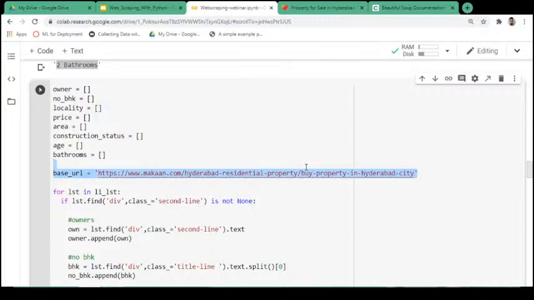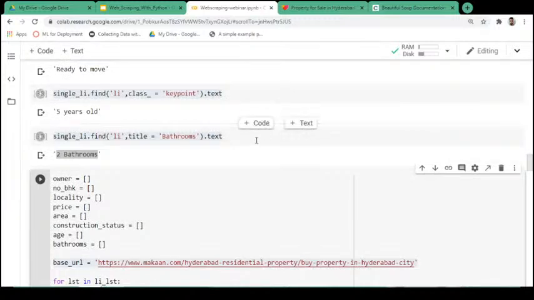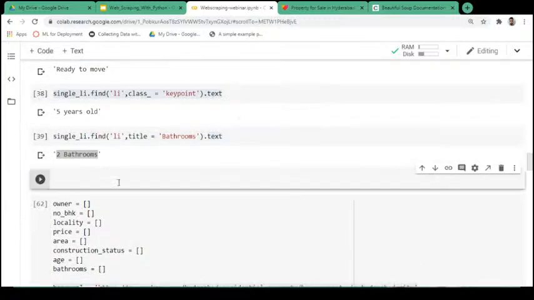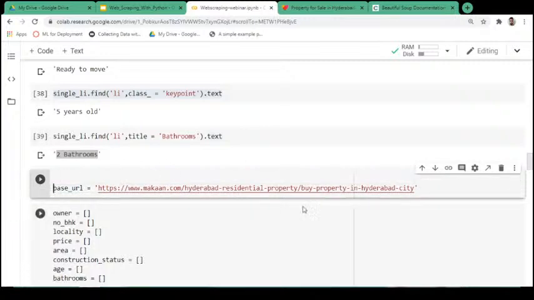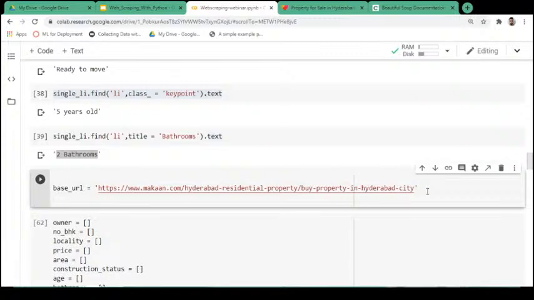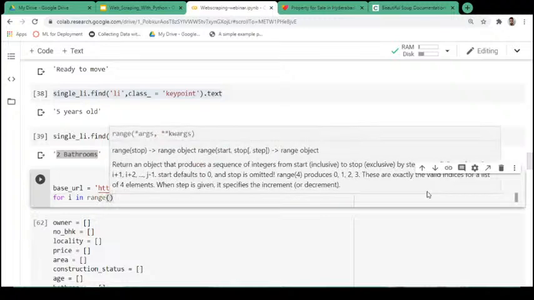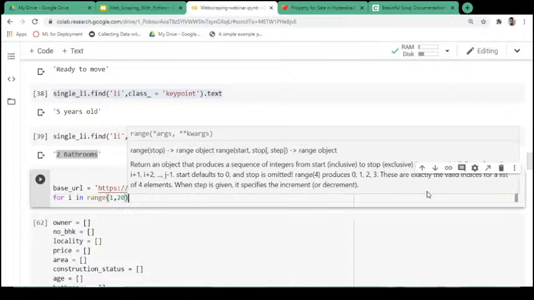So here, copy this in another cell so it will be more clear what we are doing. Let me get some new code cells, and here I'm going to paste it. So we have base URL, right? And here I'm going to write a for loop. So here I'm going to write for i in range, and here I'm going to give, let's say 1 to 20.